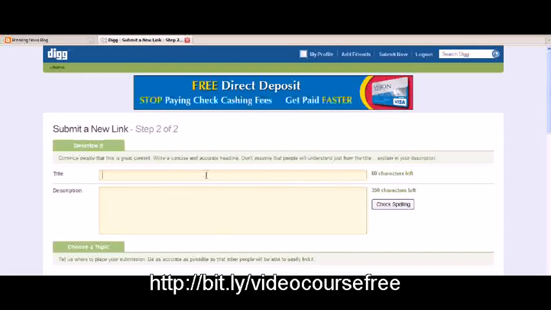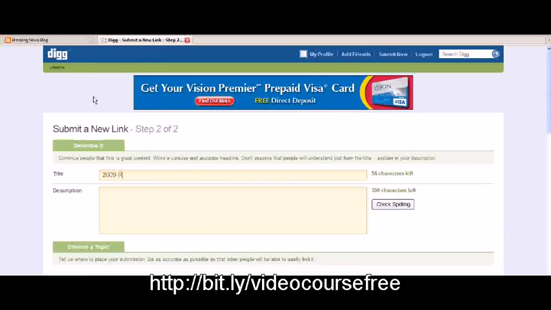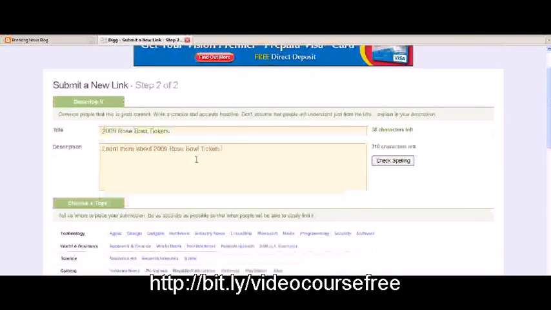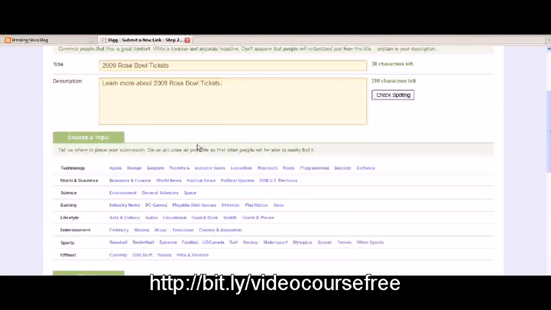And you can go over here and just click on Title, and you're just going to type in your main keyword there. Now the main keyword of our post is 2009 Rose Bowl tickets, and the description you would just plug in: learn more about 2009 Rose Bowl tickets. You could just do that, something very fast, 1 or 2 sentences will do just fine, and then scroll down.